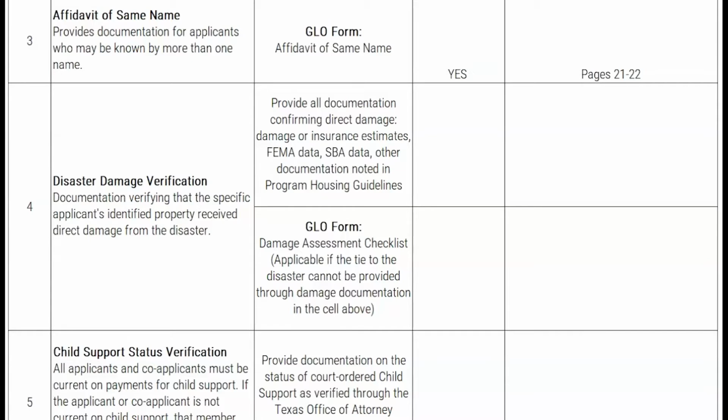SBA award or denial letters or data, other funds award or denial letters or data, and the GLO form damage assessment checklist. These documents should be dated with the damage corresponding to the disaster event. The documents should also include language of the damages that the property incurred as a result of the disaster. Note: the GLO form damage assessment checklist is only required if the tie to the disaster cannot be provided through the additional funding documentation listed. For information on how to complete the damage assessment checklist, see the instructional video on the form.